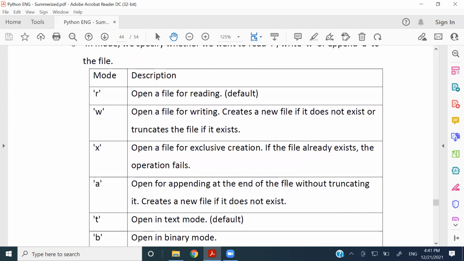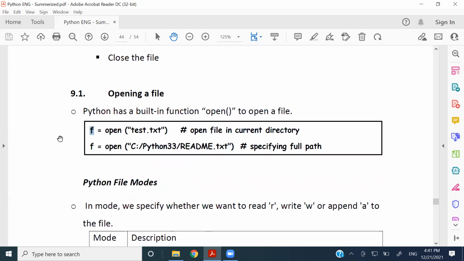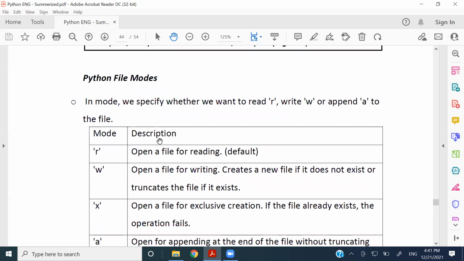We generally have 4 different modes: R for reading, W for writing, X for exclusive creation, and A for append. And R, we know what reading is, right? That is the default access mode. That is why when we are not mentioning any particular access mode in these examples, the files were just open for reading, right?